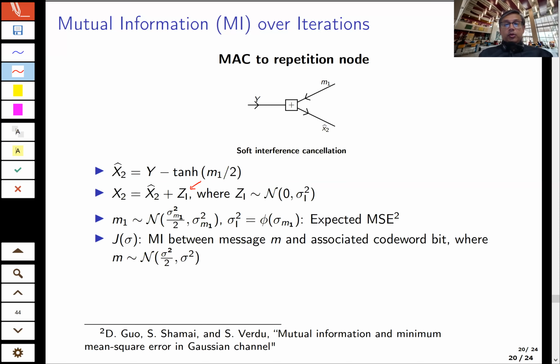So to do this, you need to evaluate a function. Essentially, I assume that M1 has a Gaussian distribution with a mean of sigma M1 squared over 2 and a variance of sigma M1 squared. Then I can remove tanh of M1 over 2, and I will be left with X2, and I can compute the MMSE estimate, the error in the MMSE estimate of my M1. I can add that to the error that I would get from the channel, and in the end, we can get the error in the MMSE estimate for X2.